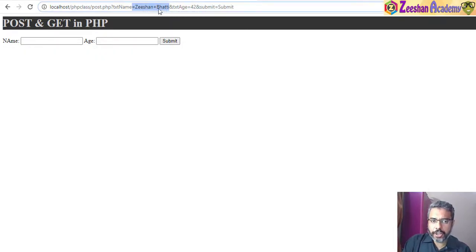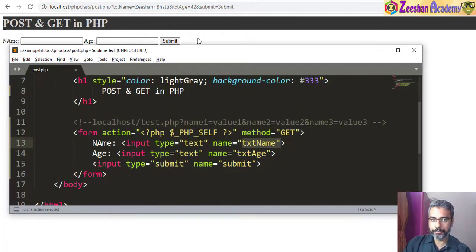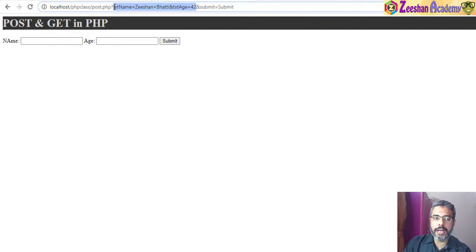So this is Zeeshan Birdy equals text field name. This is what happens when you use the GET method. Then text age is equal to 42 and submit is equal to name. So basically your data is being sent like this in the URL. URL encoding happens. The data that you insert in your form is sent via URL encoding to the server every time you do that.